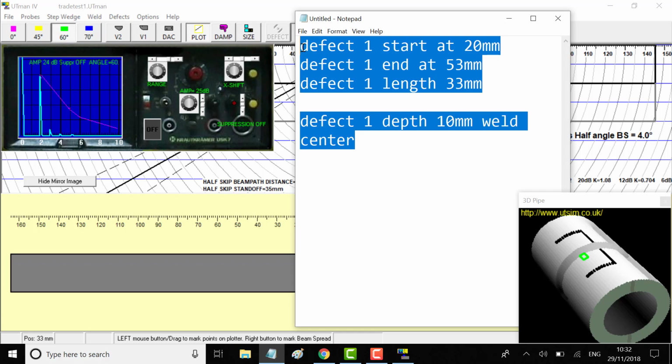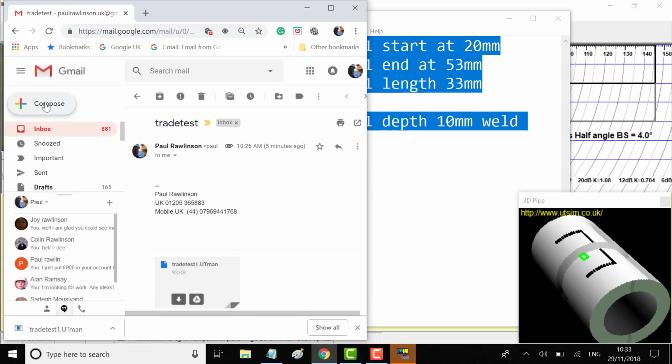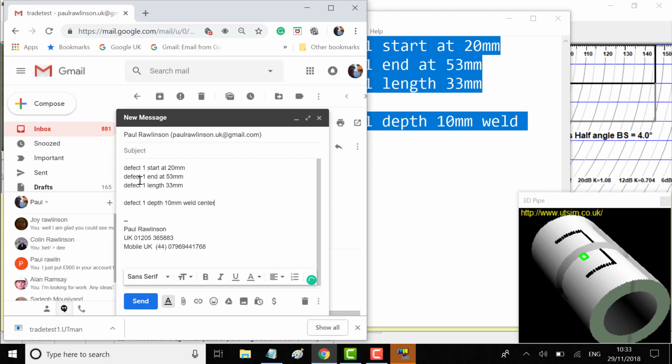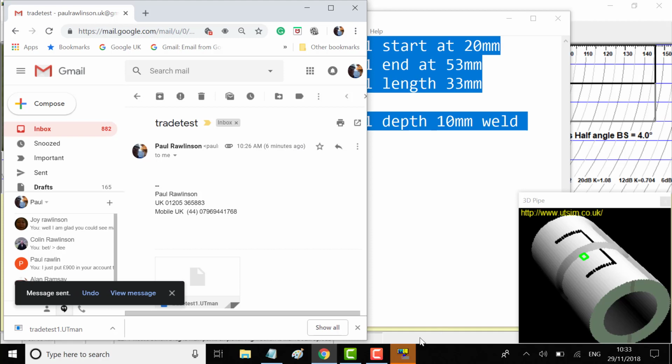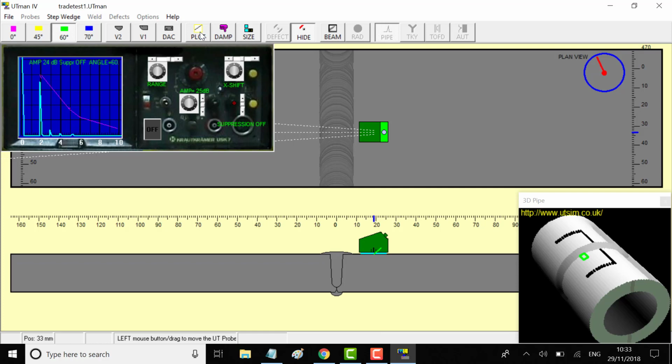That information, which comprises his report, can then be emailed back to the person who set the trade test. Compose mail, send it to myself. There's the results, and send. I should put subject, trade test 1. And send. So now the trade test can be assessed by the person who set the test itself. So that concludes that for now.